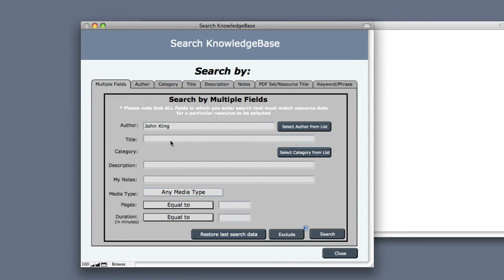In the next text box, you can enter any of the distinctive keywords in a resource title, such as theology, prayer, church, history, and so forth.